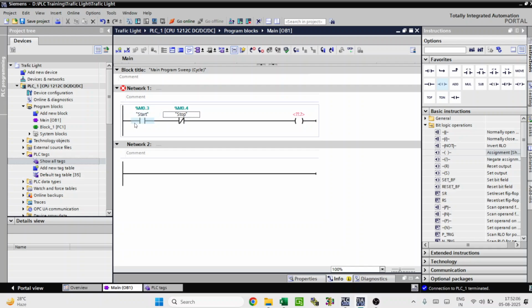to have the start action, you have to use the same contact type. If it is an NC contact in the field, then you have to use NC here. If it is an NO contact in the field, then you have to use the NO contact. The same for start, but for the stop it should be opposite. If in the field it is an NO contact in the actual push button connection, then you have to use the NC contact here. If it is an NC contact in the field, then you have to use the NO contact.